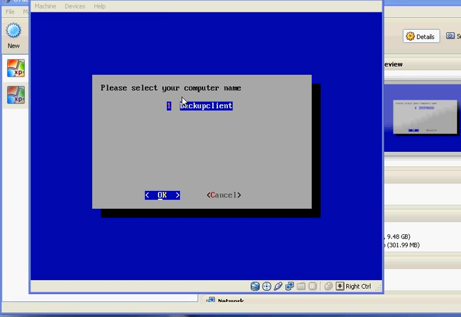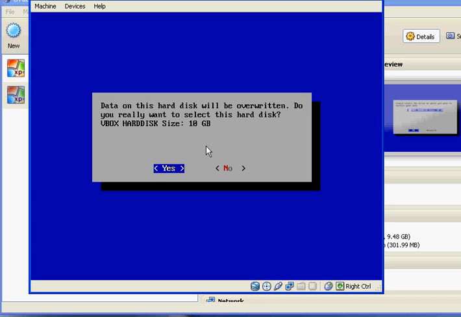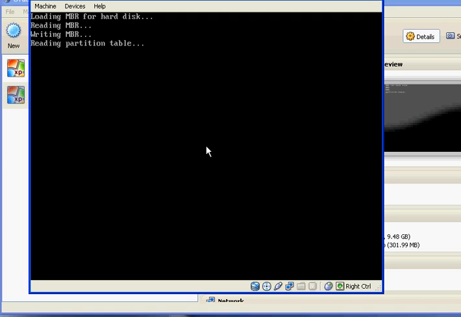All right, so it says please select your name, and you click backup client, and that's the only one we saved so far. If there are more clients, you're going to see more. So we're just going to click OK. And what do you want to restore? Please select the date which you want to restore your system from, and that should be the first one. It will warn you that everything will be deleted. Loading MBR, and basically it's connecting to the server to restore the image. Let's see if that's going to work.